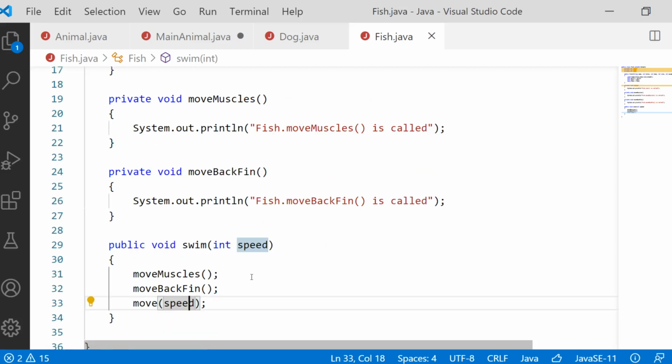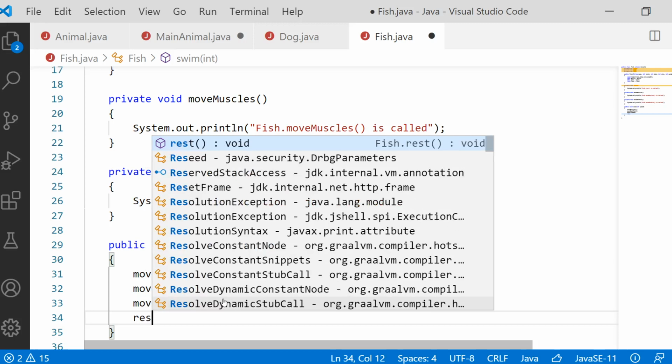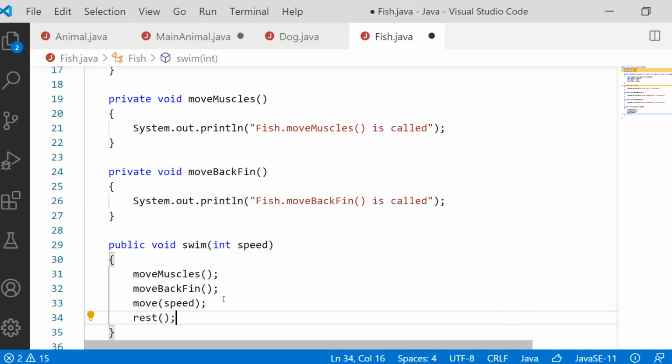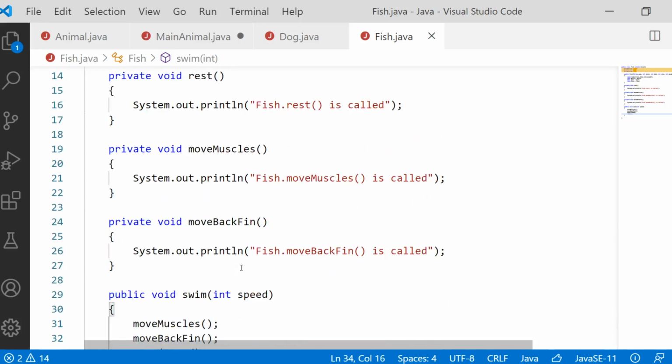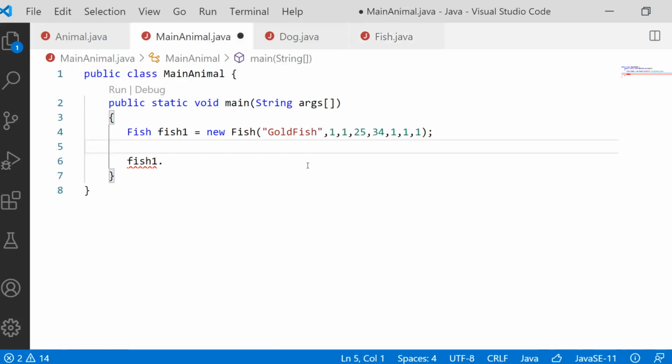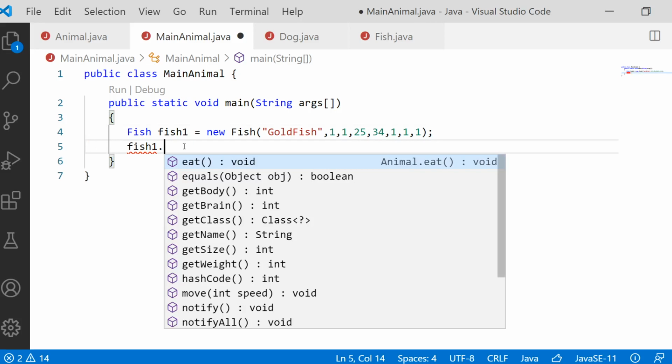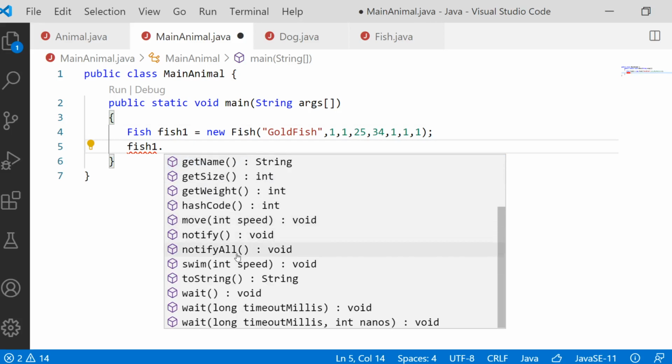Okay, finally, after everything is done, we will also call the rest method, the class's own method rest. Now we will go here for animal and save it. Now, after the dot, we will try. Let us check whether swim is available. Yes, swim is available now.